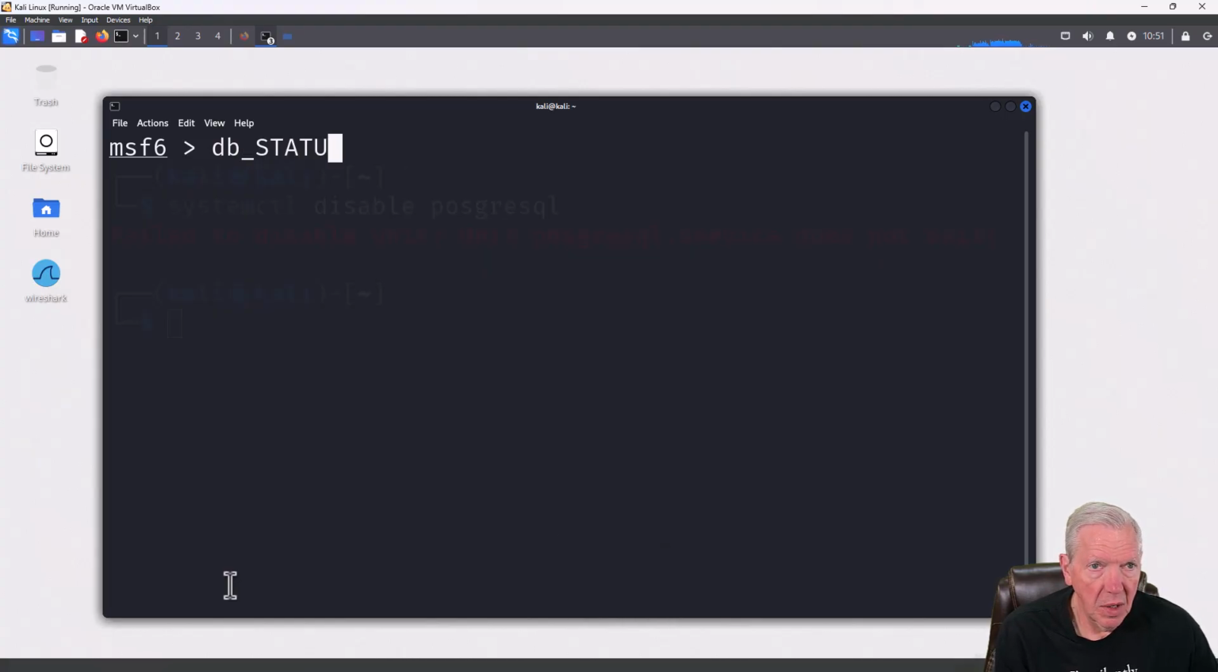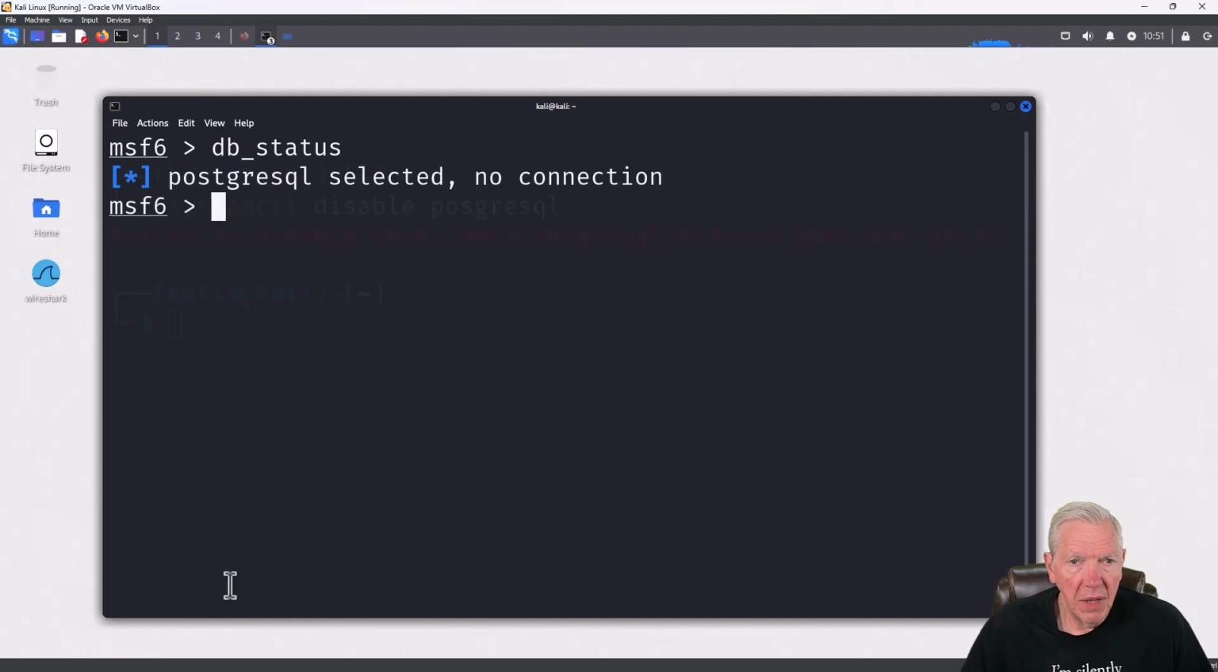db_status. This is a Metasploit command, and what it's telling you is that Postgres is selected, but there's no connection. Now that might imply to you that you could use, say, MySQL or something like that for a database connection instead. By default, it comes with Postgres. But the point here is that we do not currently have a connection to PostgreSQL. It's not connected right now. So Metasploit won't use the database like we want to use it.